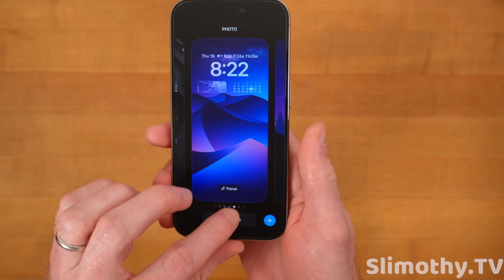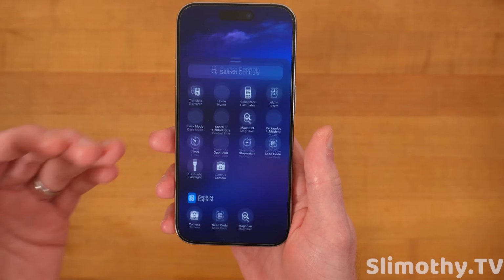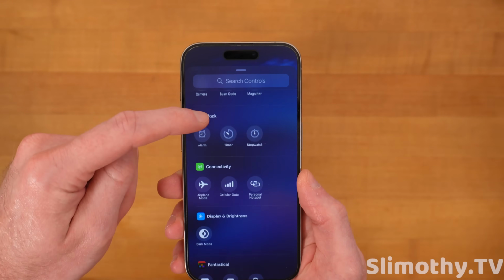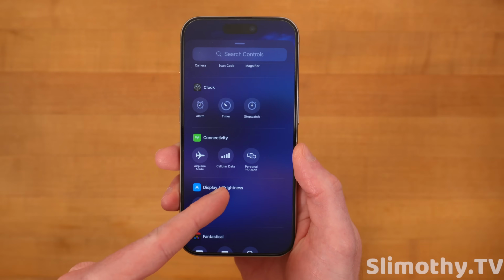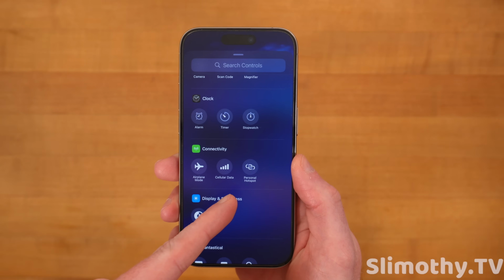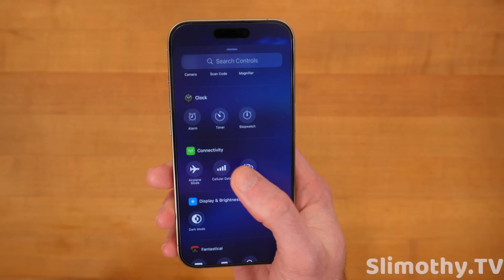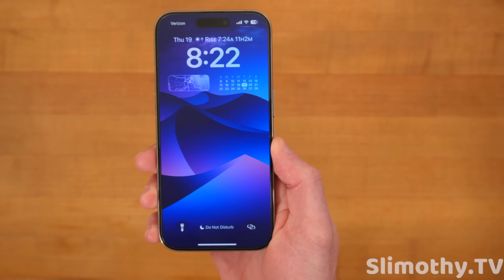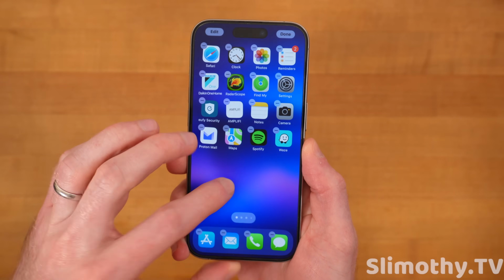But the best part is you can actually change this to be whatever you want. So when you go in here, you can hit the plus button and there's a ton of different controls that you can scroll through and choose whatever you want. Maybe you want to quickly get to your cellular data or your personal hotspot if you use that a lot. You can now set that just like that, and boom, you have a quick access toggle straight to your personal hotspot.